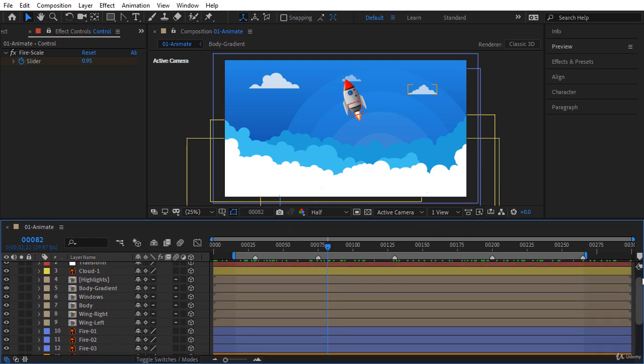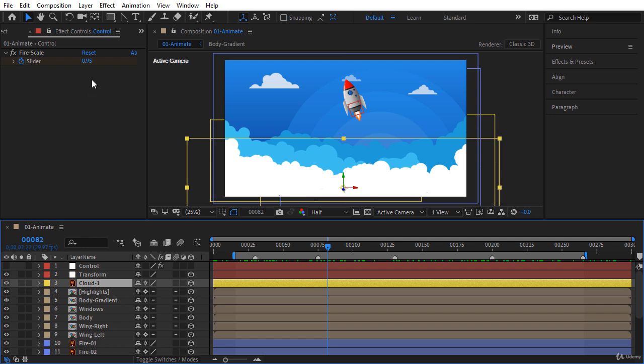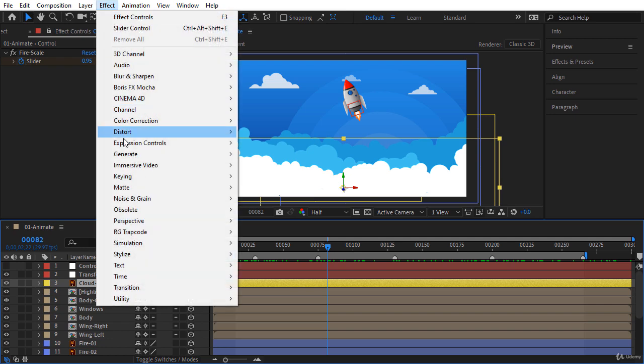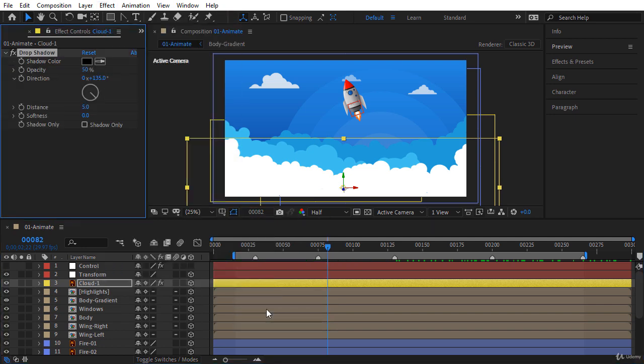So let's select Cloud 1 layer, and from the menu choose Effect, Perspective, Drop Shadow. Okay, for the shadow color, let's pick a dark blue color from the sky. You can also choose a black color, it's up to you. Let's increase the distance, for example 50. Let's increase the softness value because, as you know, clouds don't create sharp shadows. So increase it to 75. And let's change the direction to 75.